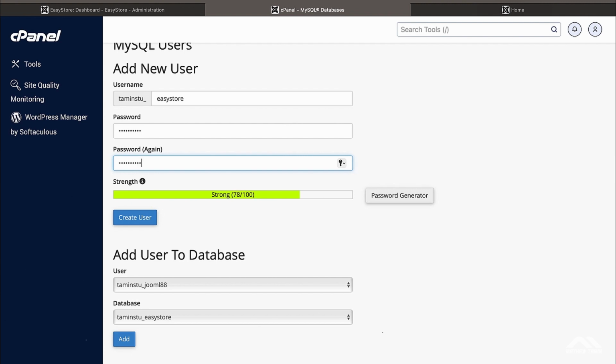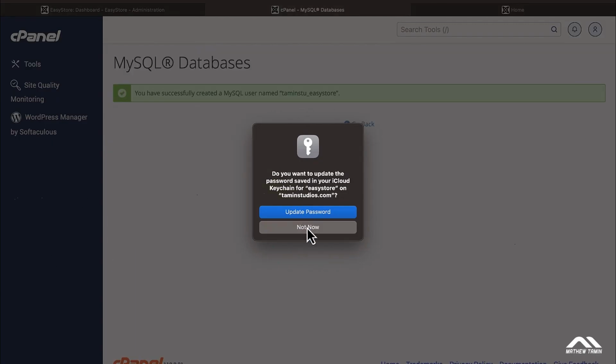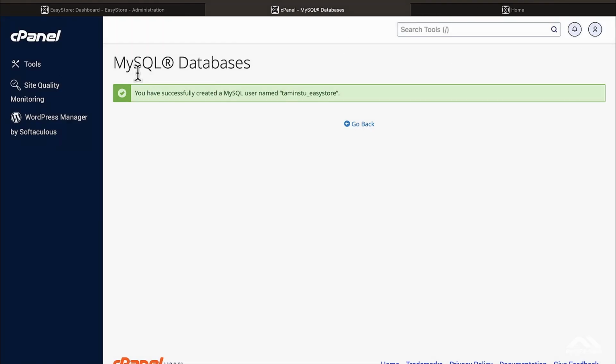Okay, so now I've chosen a different password from what the system wanted. I'm going to click on Create User. It's asking me, do I want to update it? So I'm going to click on Not Now. So I've created the database user.